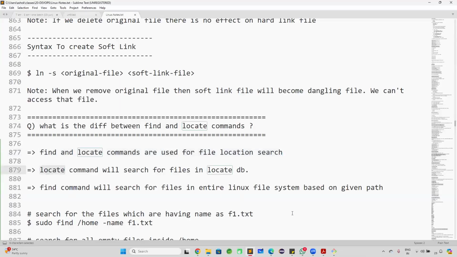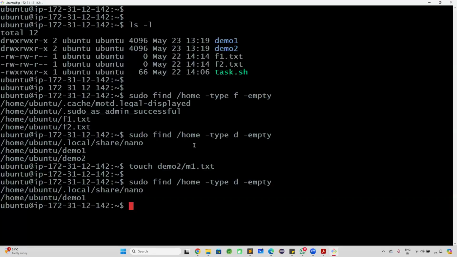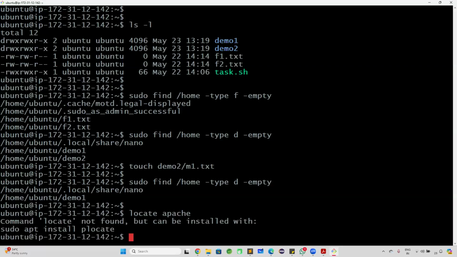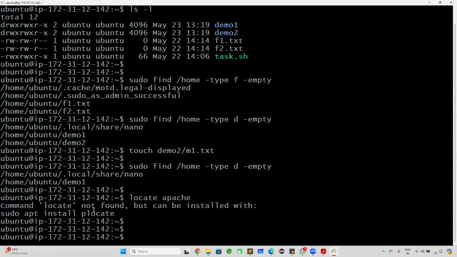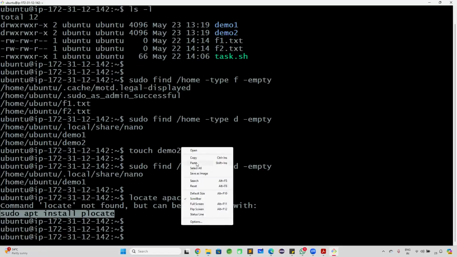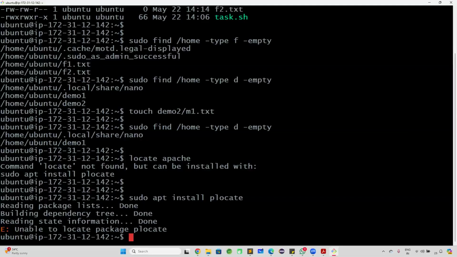Locate command will search in the locate DB, but currently here, when I use locate, it is not able to recognize that, guys. Generally we will use locate apache. The command is not available, but they are saying to install it by using plocate. But when I use install also, it is not working. I will check why it is not getting installed here. So you got the basic idea.